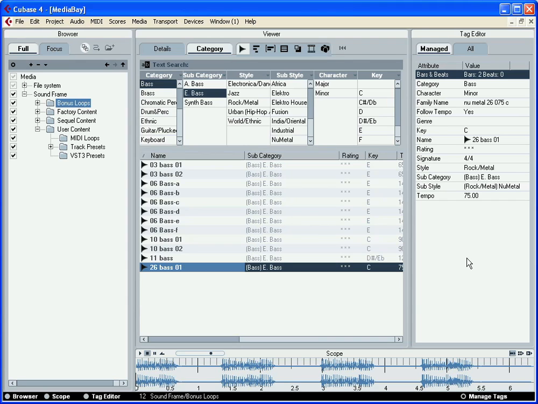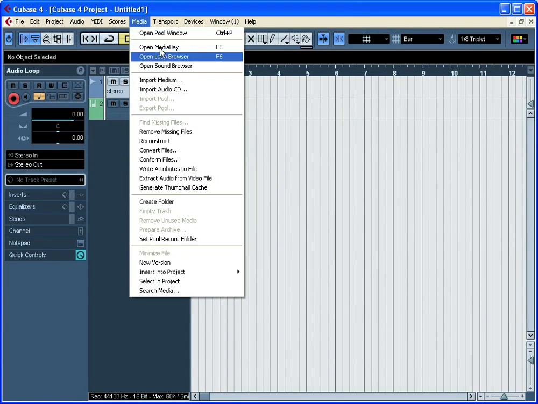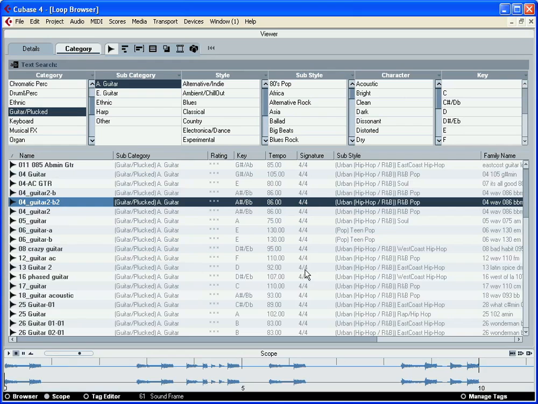In order to make the most effective use of the Media Bay, it does require you to go through your own sample and loop libraries and add tags to all of the content. Once you've undergone this tagging process, this will make finding your favourite loop or sample of a particular style or instrument really easy. Let's close that and now open the Loop Browser. This can be done by pressing F6.